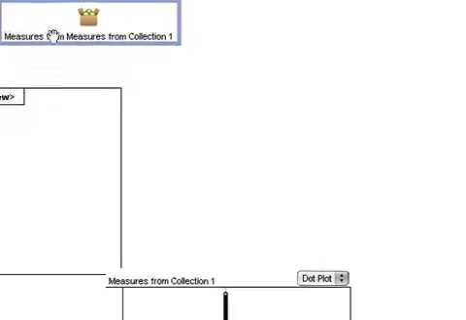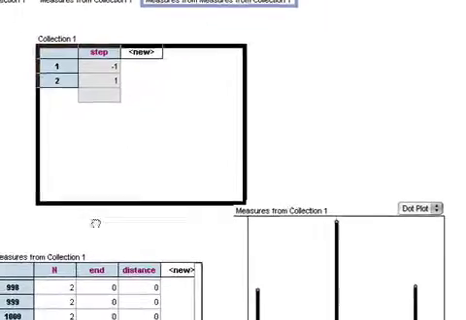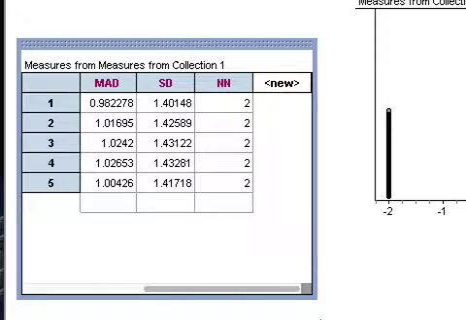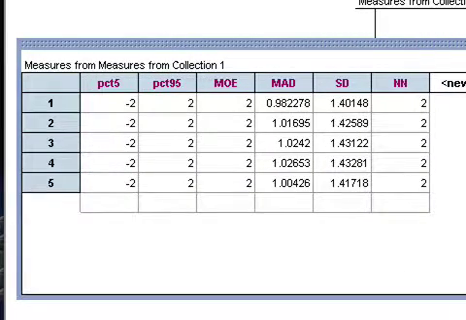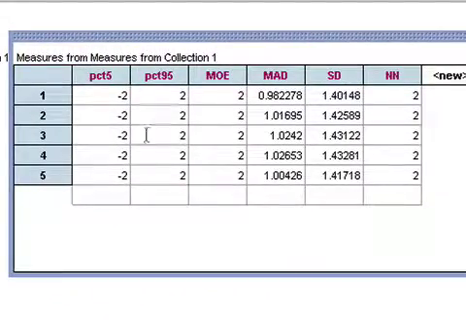Before we get started, let's make a table of this measures from measures. I'm going to use a fancy technique. I'm going to take the name, measures from measures, and grab it and drag the name into the middle of this table down here. Now I can see my various measures of measures that I'm collecting. I have my 5th percentile, my 95th percentile, margin of error. Mean absolute difference varies, but it centers around 1, and SD varies, but centers around the standard deviation.